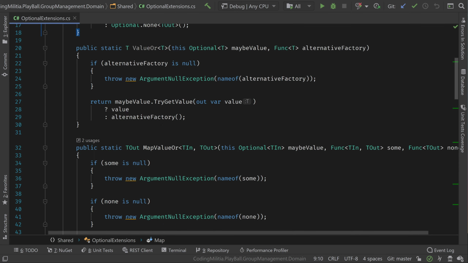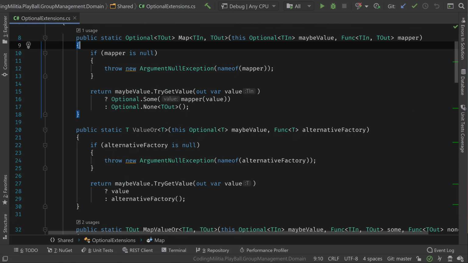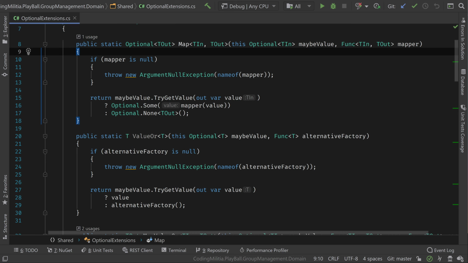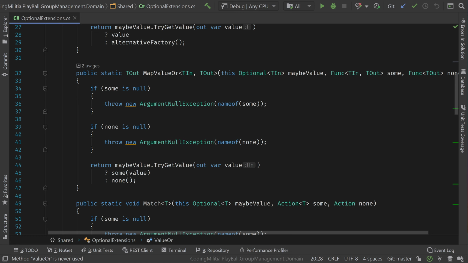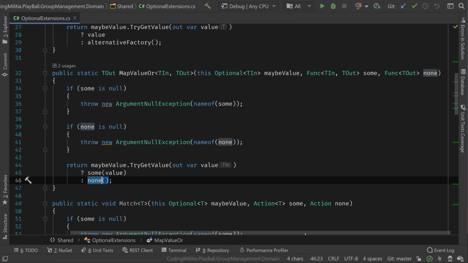Map value or is similar to this one. It's like a mix between the first and the second. If there is a value, we map it using the function. If there isn't, we call the other function that is put in there.